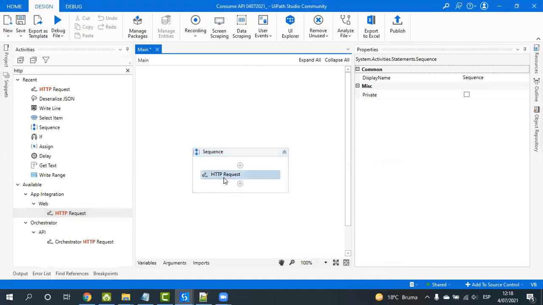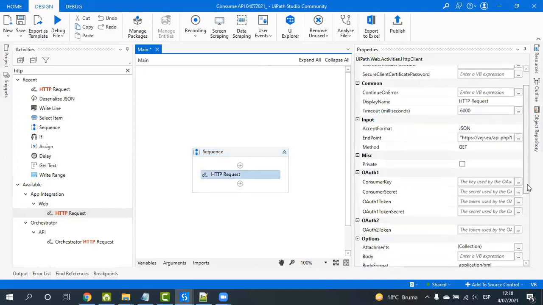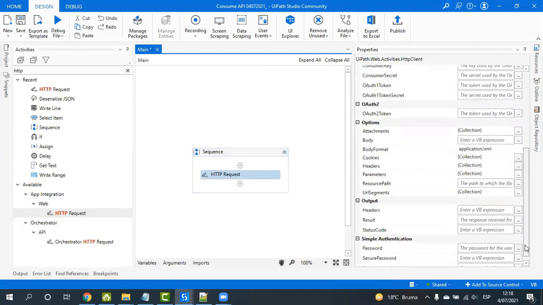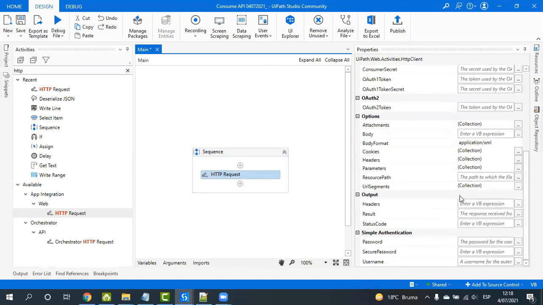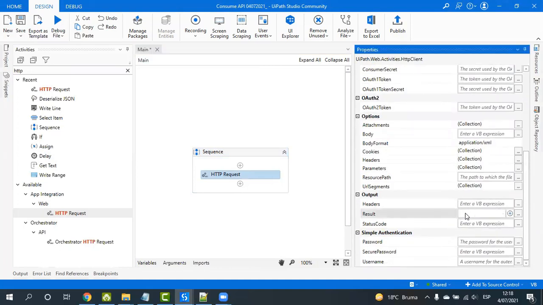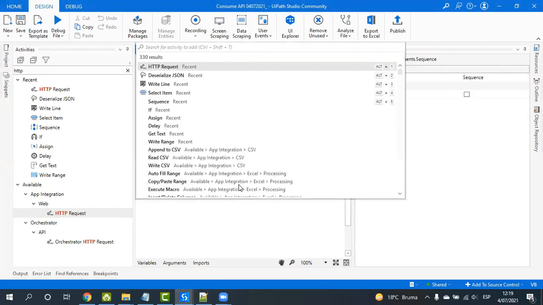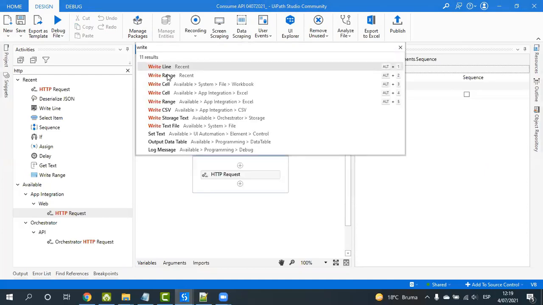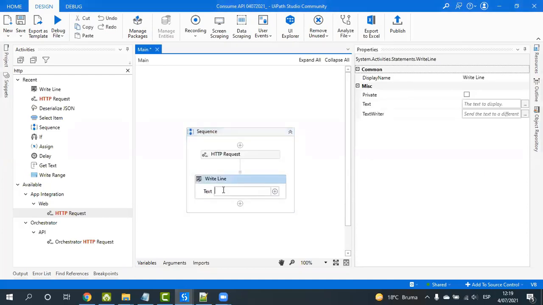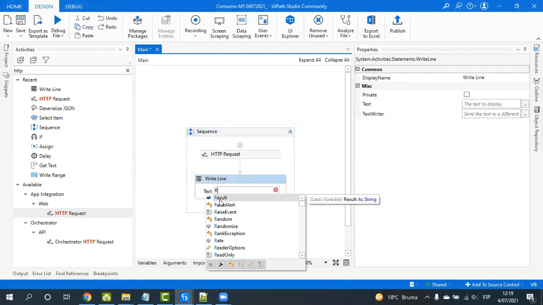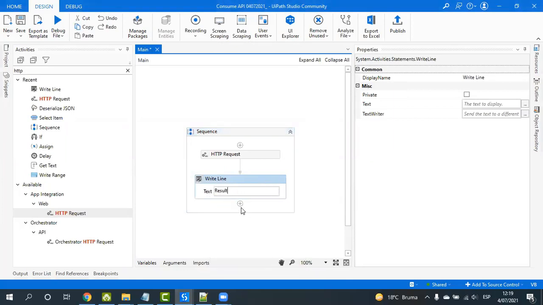This is the HTTP request, but we need to use this variable for the output. Here is the output results. We need to build a result variable of type string. We use the write line to print this result.